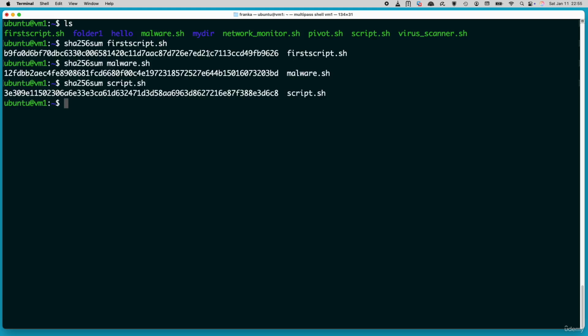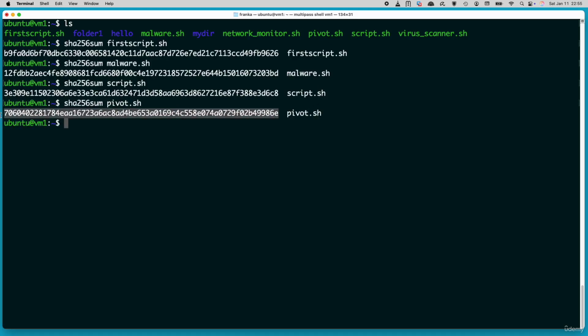So if we had a database of fingerprints, we could potentially detect malware. For example, if we ask the user for a file name, we could simply calculate the hash. Let's say the user provides pivot.sh. We look in our database and say, okay, we have malware.sh in our database. Is the hash the same? No, so it's not a virus. That would be the idea of the script.